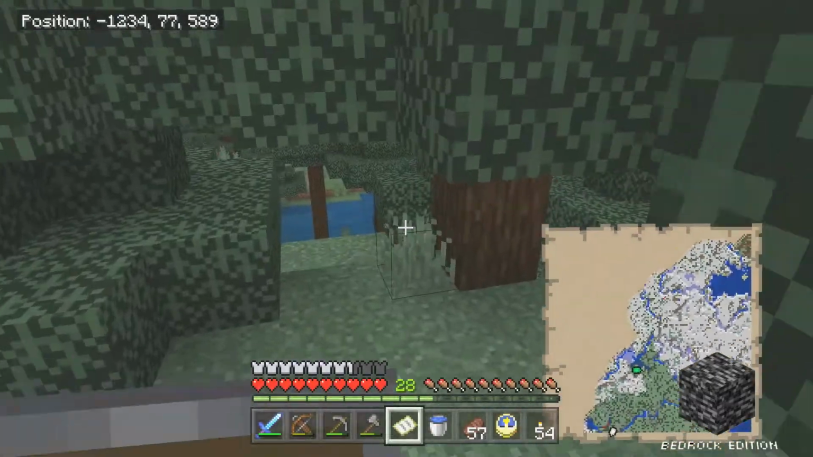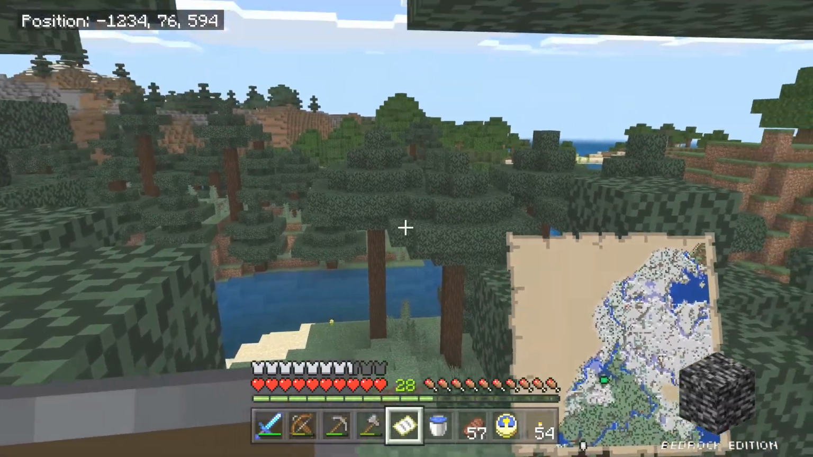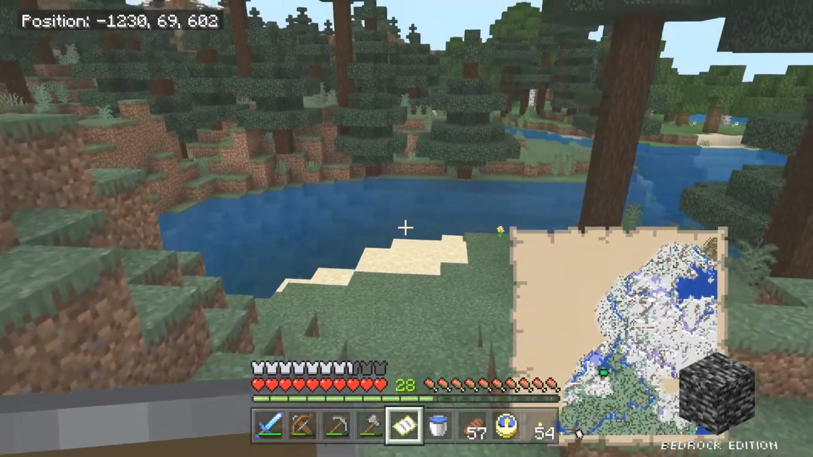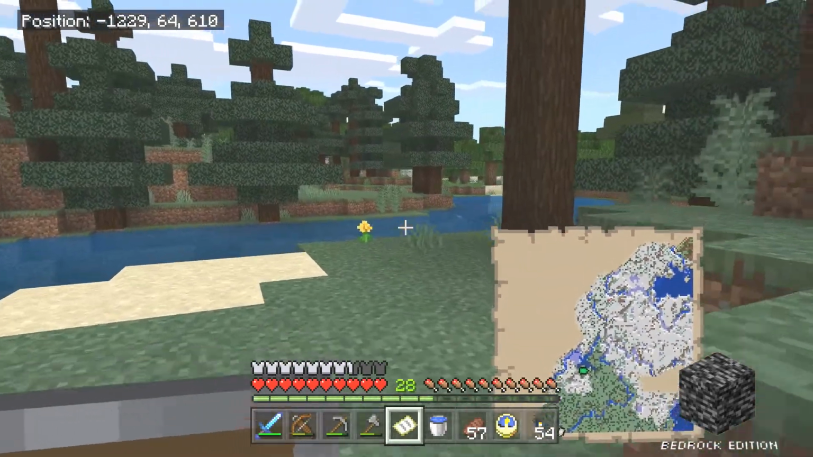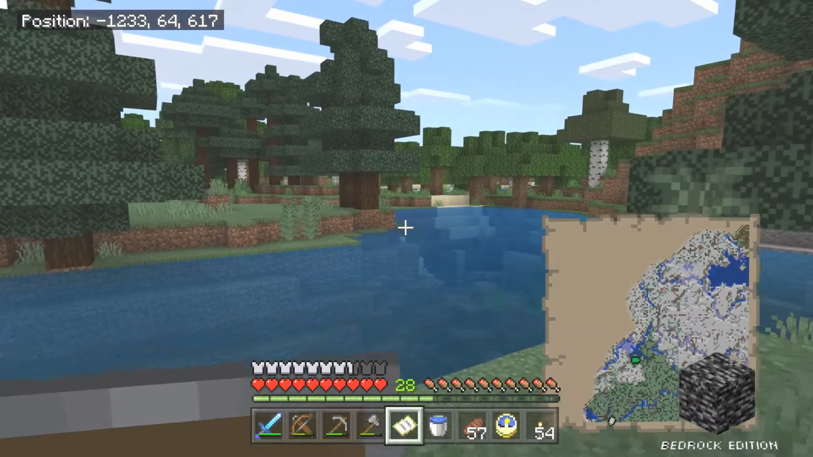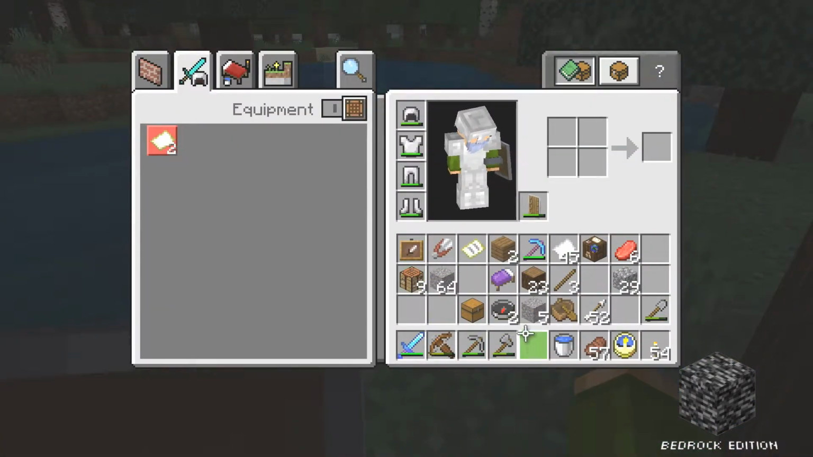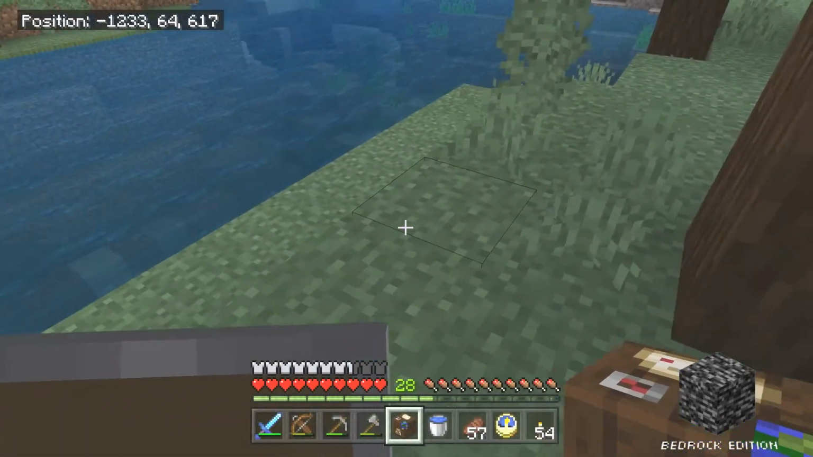Oh, wait. Oh my god, I think this is the first time I've seen trees that aren't spruce. Wow! Awesome. I knew it had to happen eventually.